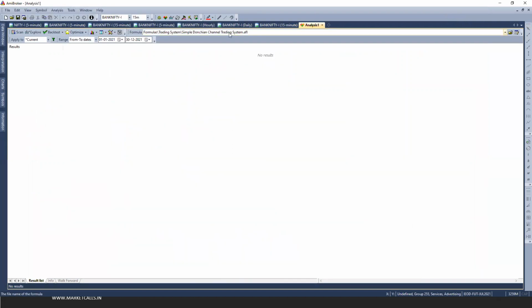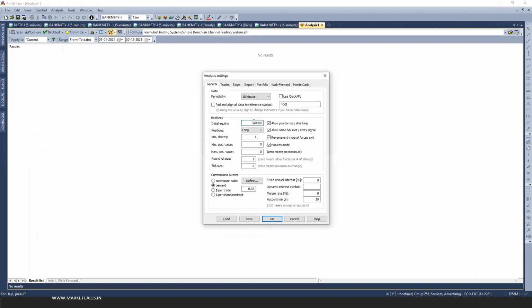Okay. Here is the system I had selected. I'm going to invest, let's say, something like 3 lakhs worth of position. Time frame, I'm going to select 15 minutes. And I'm going to do both long and short. I'm going to set the percentage and commissions as 0.02%, enabling the futures mode. So this is what I had done. Number one, I selected the periodicity. Number two, I selected the initial equity. Number three, I selected long short. Number four, I selected the 0.02. And number five, I enabled the futures mode.